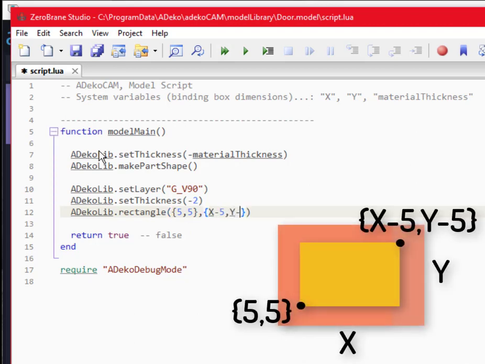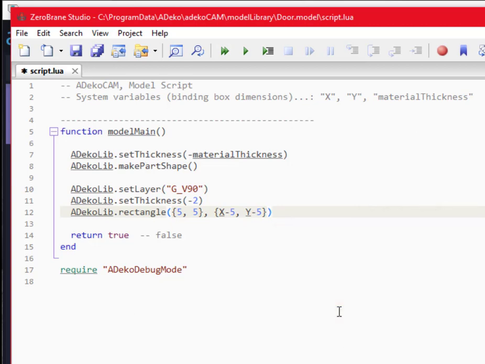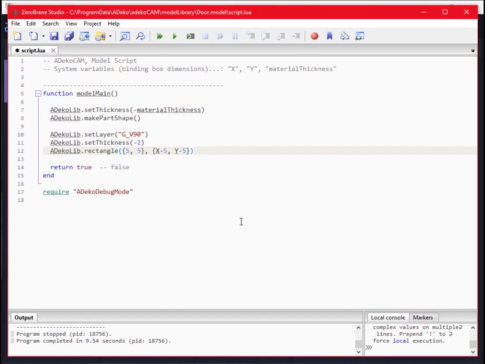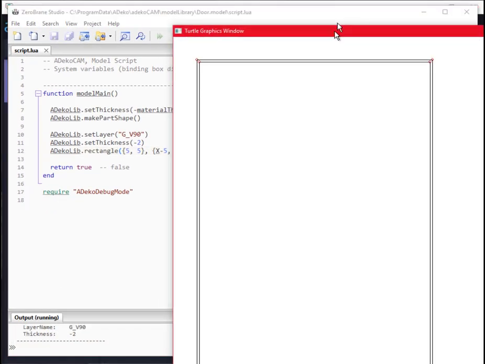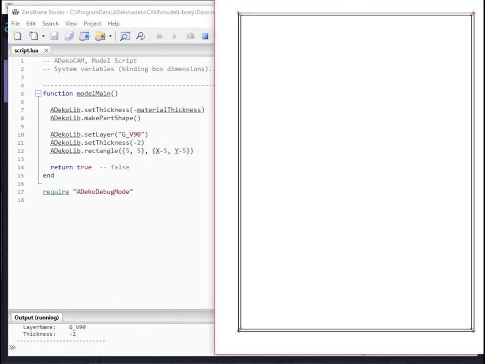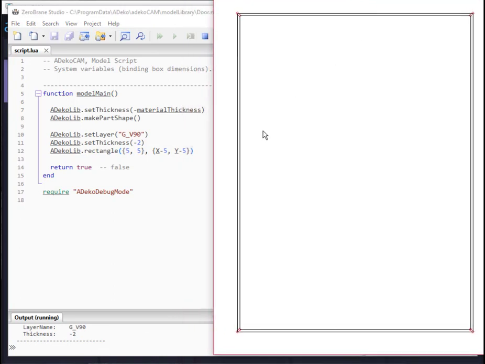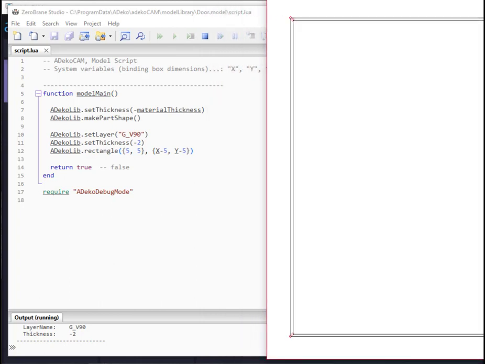I wrote the top right coordinates in a parametric fashion because I want this rectangle to scale with the part dimensions. X is the width of the part and Y is the height of it. These are two of the known parameters within this script even though we didn't declare them explicitly, just like the material thickness is known as we saw before. Let's see what the model looks like. As you can see, the newly generated rectangle is added to the model. This basically is all we need to do to add new geometric features.